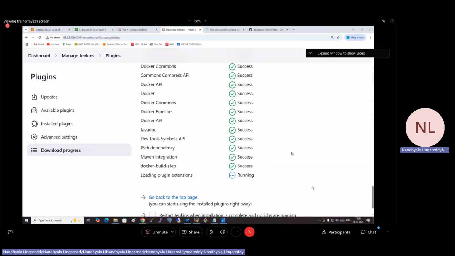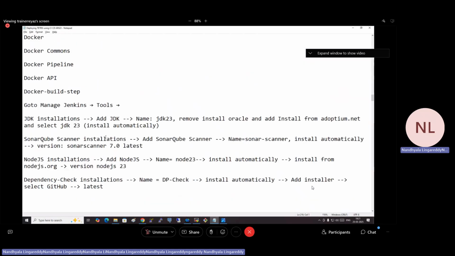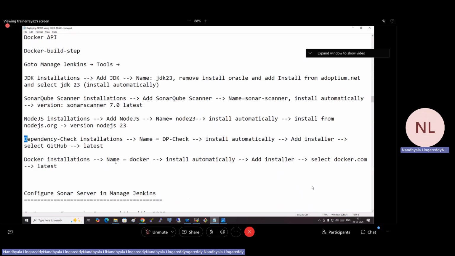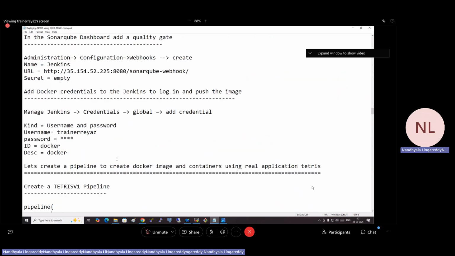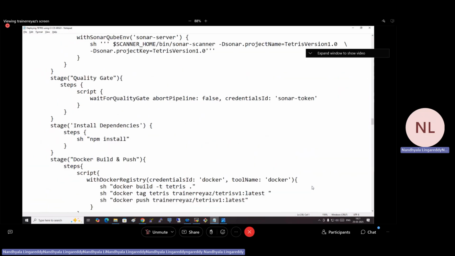And what we do, we need to go and configure tools: JDK, SonarQube, Node.js, and dependency check. Why did I put dependency check also? Because am I writing it?